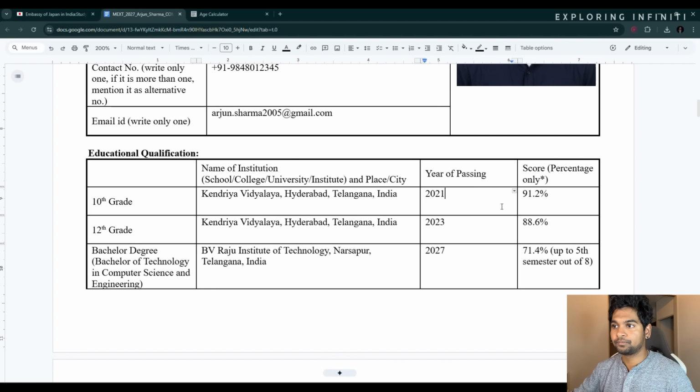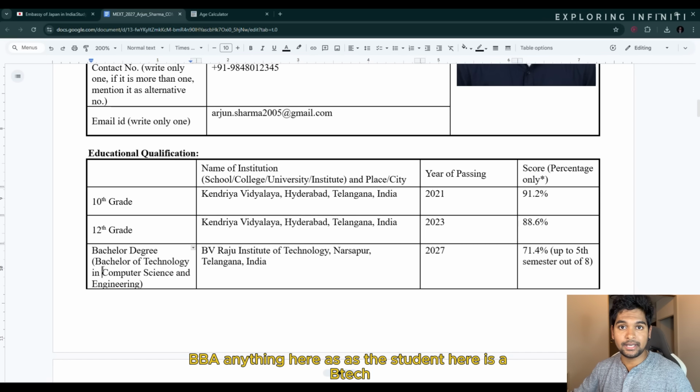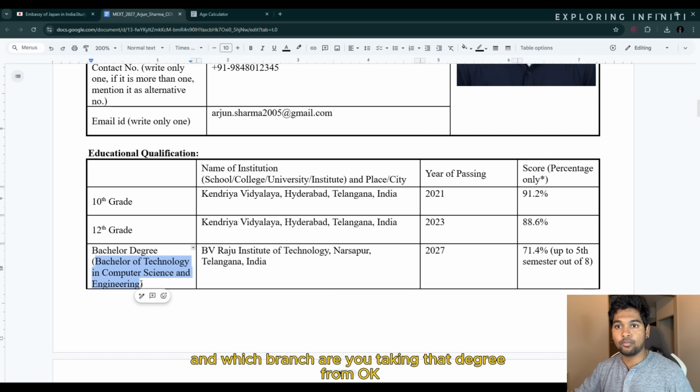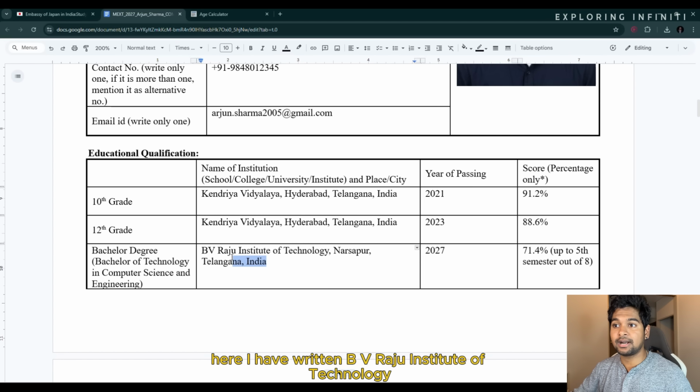Enter your details. And for the bachelor's degree, it could be anything: BCom, BSc, BCA, BBA, anything. Here, as the student is doing a BTech, Bachelor of Technology in Computer Science and Engineering, you have to mention what your degree is and which branch you are taking it in. Then the college, where I have written BV Raju Institute of Technology, Narsapur, Telangana, and the year of passing is 2027.